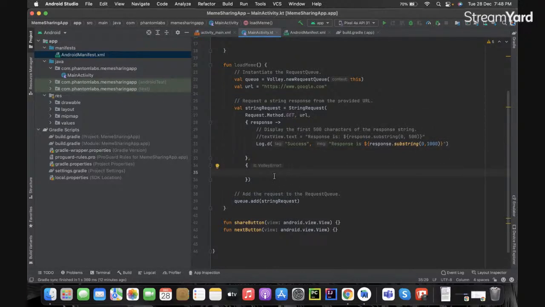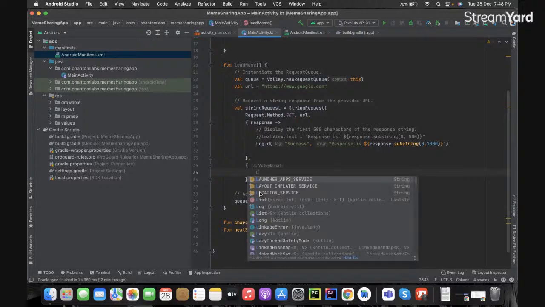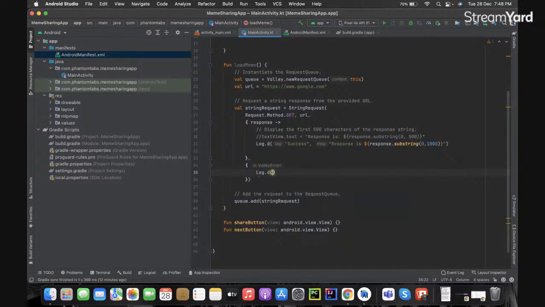Okay, and if it's an error, here it's saying "et" colon, sorry, the colon volley error. Okay, "et" basically means the iterator. Okay, Log.d, and we're going to see error. We're going to write error, and then something went wrong. Okay, we're going to print, so we're going to see something went wrong.